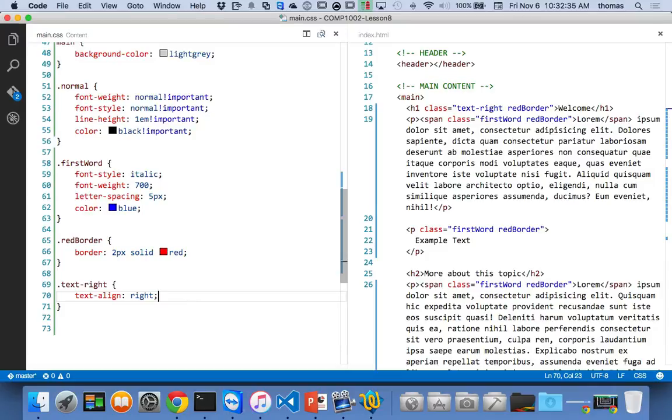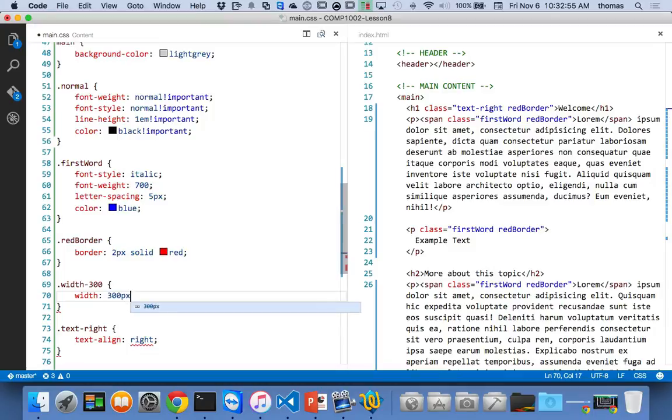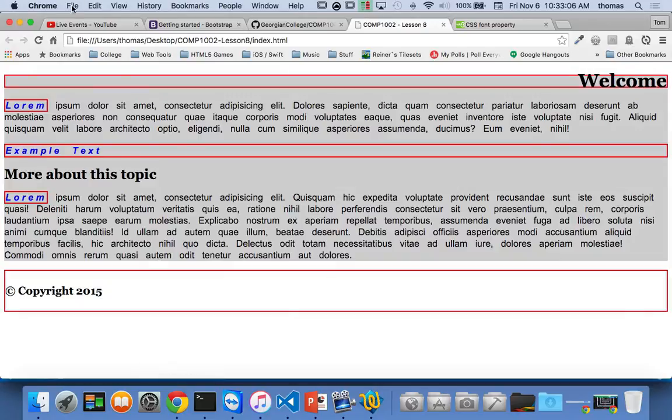Actually, I'll make it a separate class to make it more effective and more realistic. I'll call this thing width dash 300, so 300 width, basically. Width 300 is going to be a width of 300 pixels. And I'm going to apply my width 300 to my H1 class as well. So I'm going to say width dash 300. Let's see what that does when I apply this thing, if I refresh.